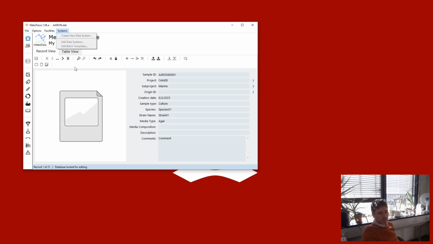Systems, this here is also something for the administrator of the MetaTrace system. So we can add new data systems. So if you have a new, say, HPLC, a new mass spectrometer that's producing data, we can add that new system into these data systems here. So then that data can then be linked back to the metadata. But yeah, that's about all.